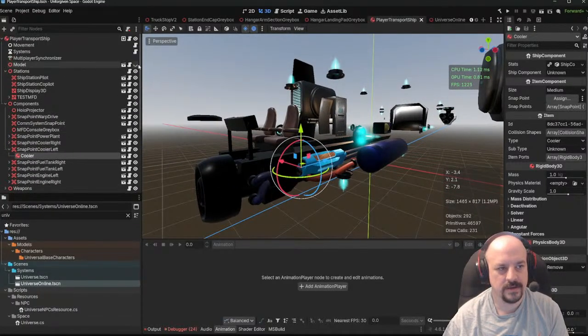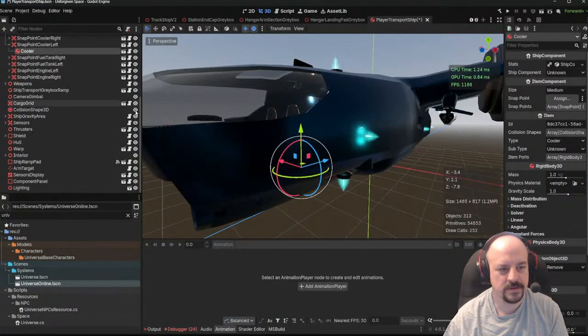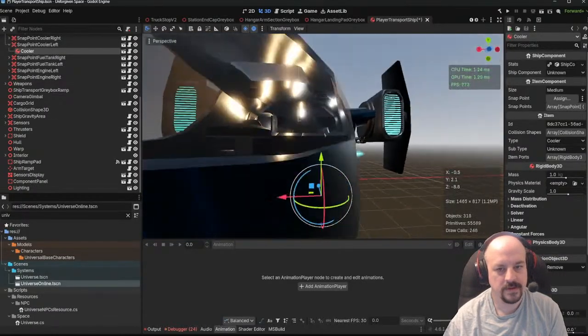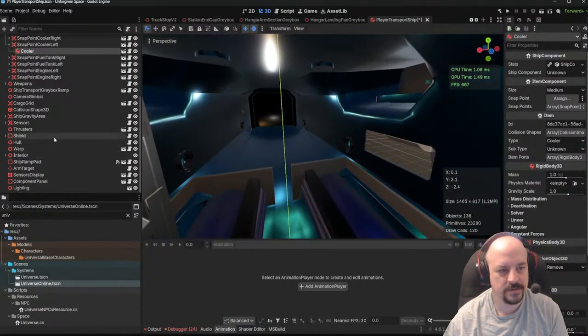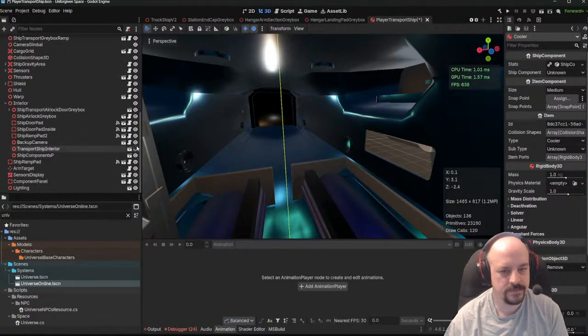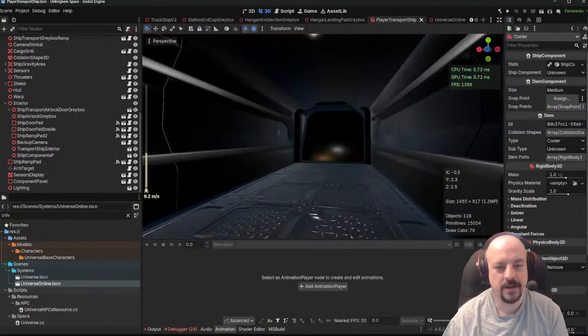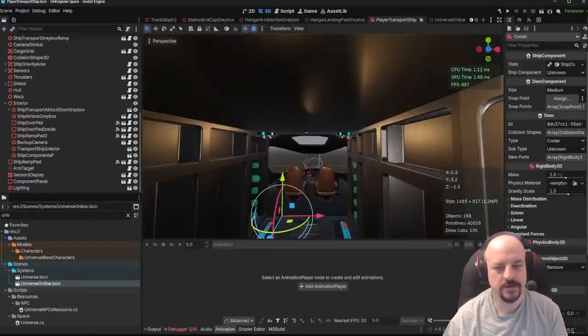Oh, wait a second. I don't think the server cares about... Let me just turn the model back on. Yeah, this is all Godot. Which I like. Godot's free. It's open source. You can use C# with it.